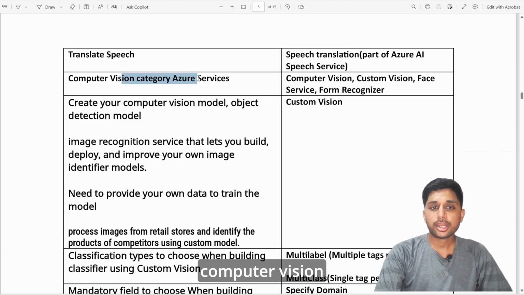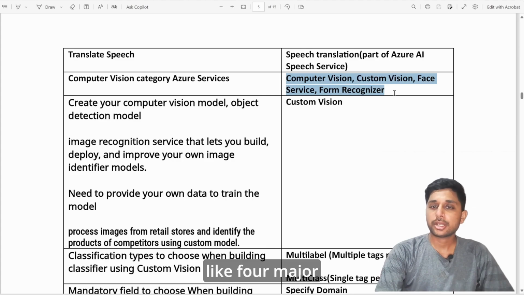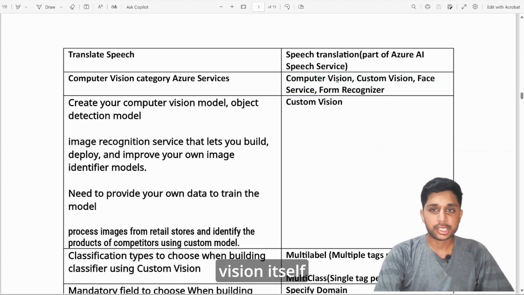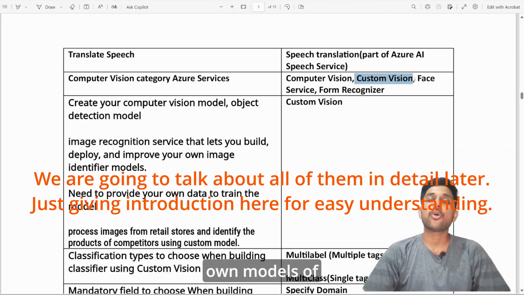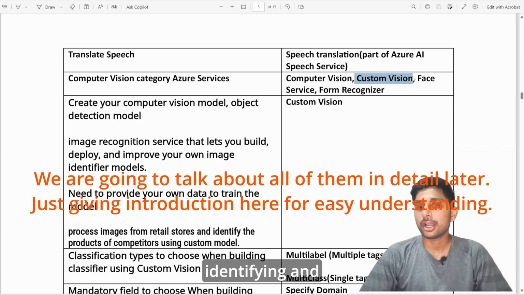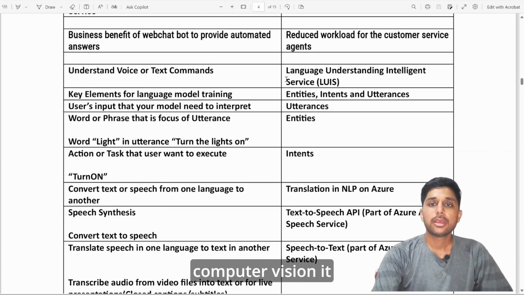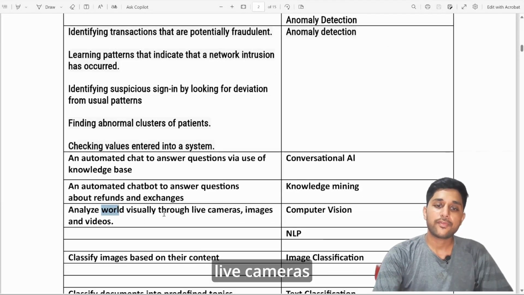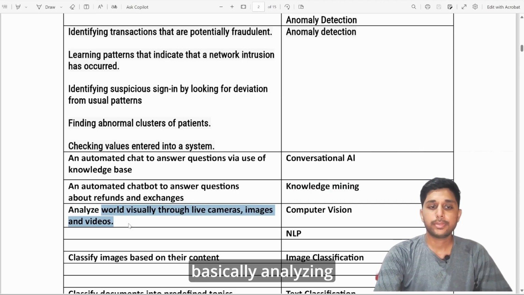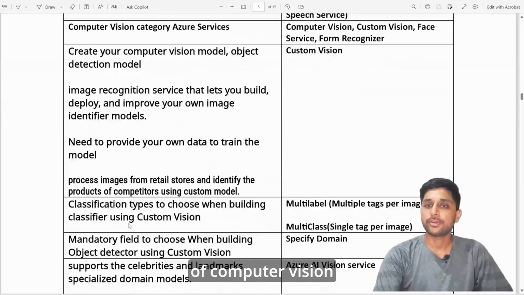In the computer vision category, Azure services are divided into four major categories: computer vision itself, the main service. Then there is the custom vision service, which basically helps you build your own models for identifying and analyzing the world. As we already discussed in the previous video, computer vision is basically analyzing the world through live cameras, images, and videos. Basically analyzing the world visually. That's the main part of computer vision.